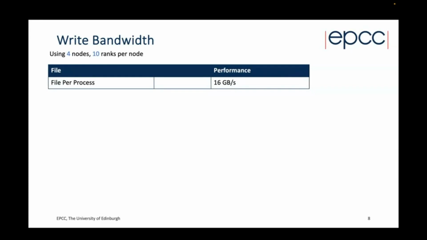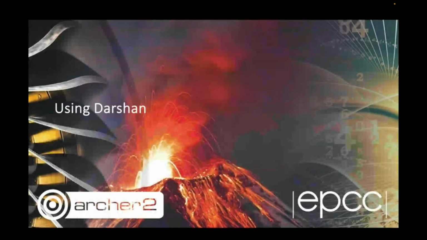So we're running on 4 nodes, and we're using, say, just a few ranks per node. So in this case, 10 ranks per node. And we get quite a good performance of 16 gigabytes per second. But let's look a bit deeper into what happens and use Darshan to do it.